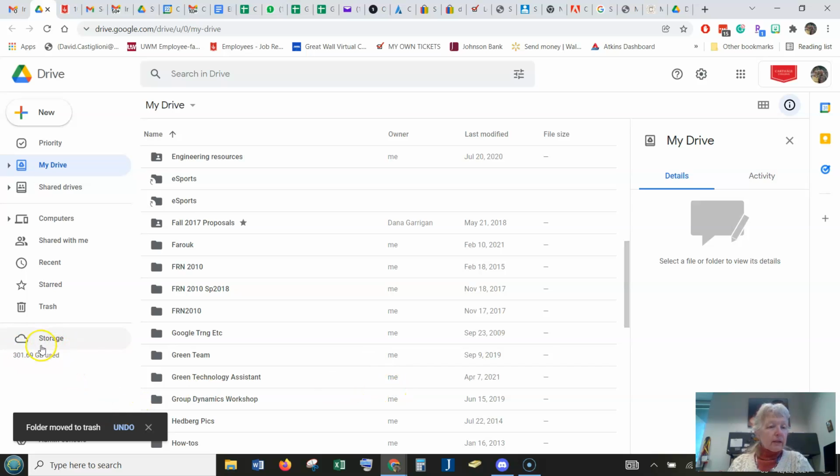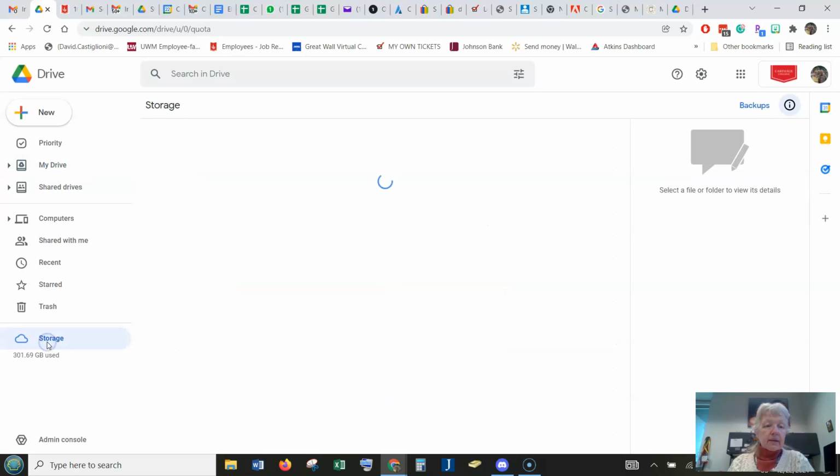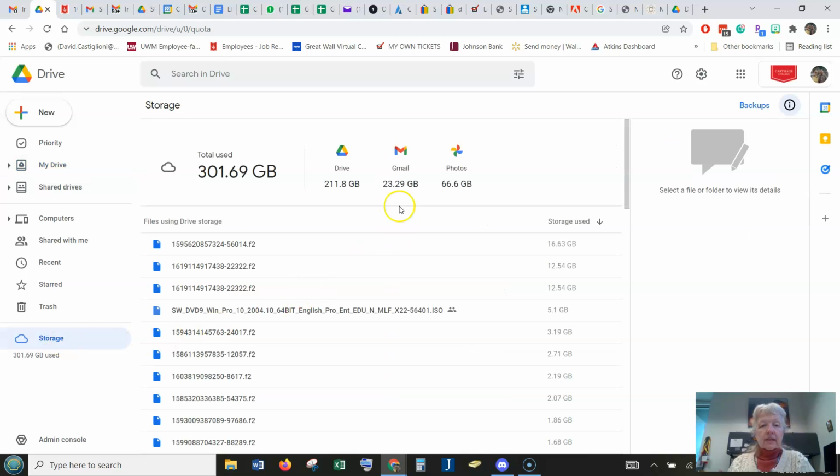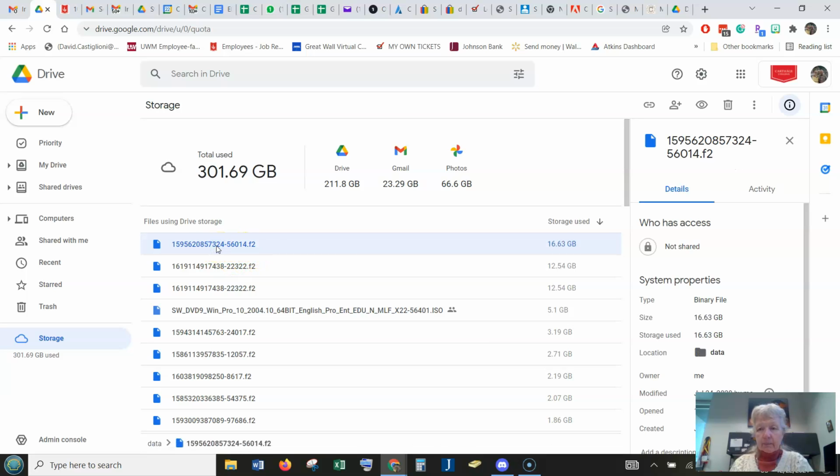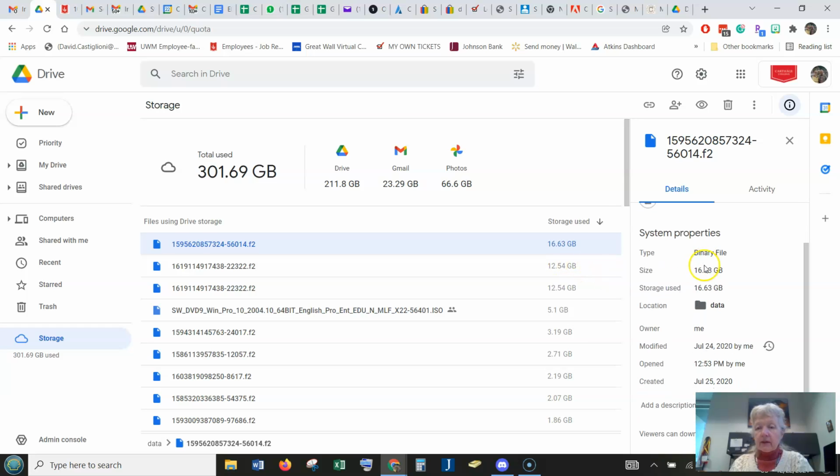But the other way to clean, remember, was to go down to this storage item right here. And now you'll see that in this case, Drive has 211 gig. Now, a lot of this stuff, you're like, what the heck is a .f2 file? Beats me. I had to look it up on the internet. But it tells me that it's in a data folder.